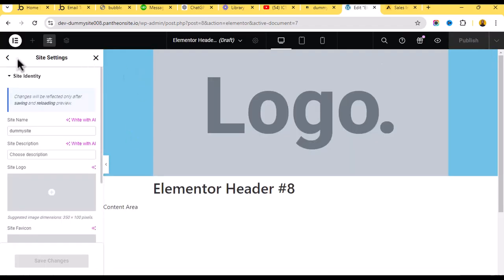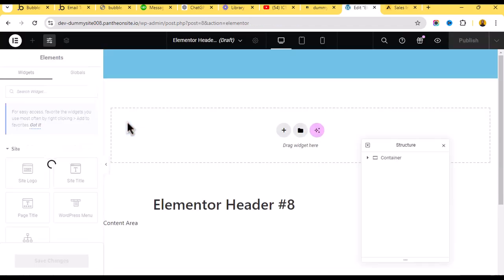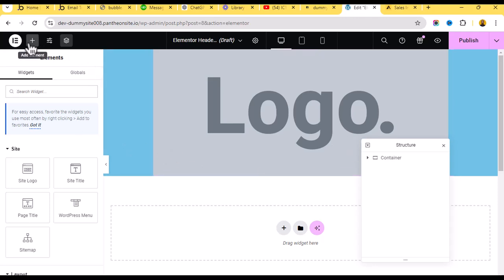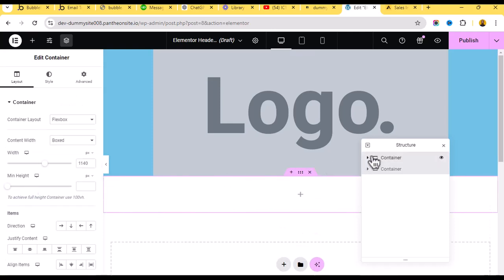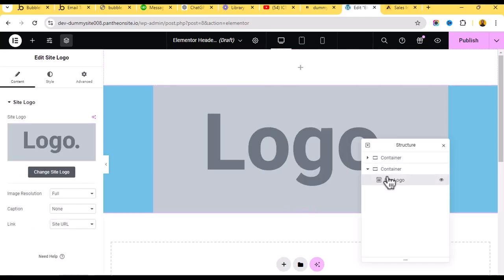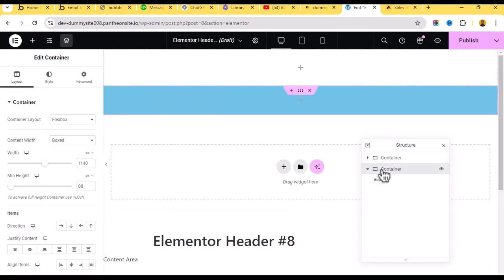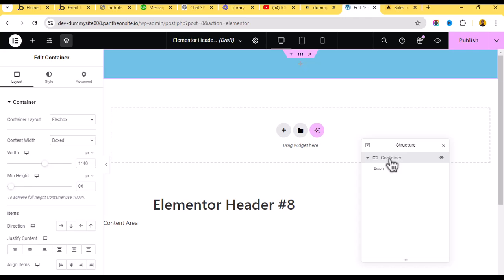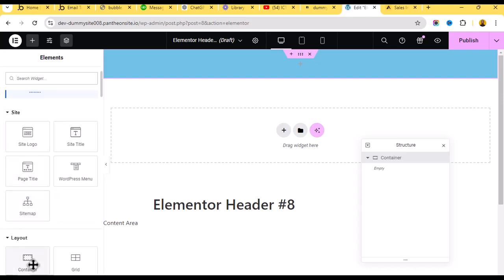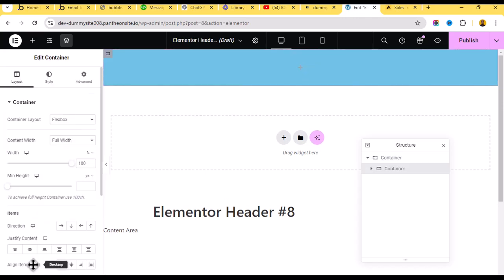Go back. Let me use something else instead of site logo. Let's say, let me use container 1. Most times, if you want to drop something inside the existing container, you have to highlight the container and then select an item to make it go inside. So this now puts another container inside. So you can see from this thing that's inside.